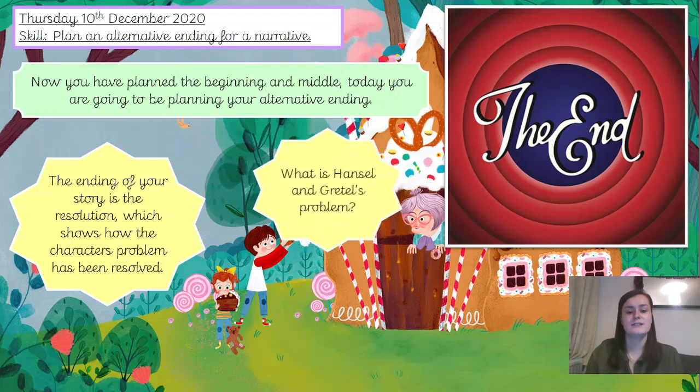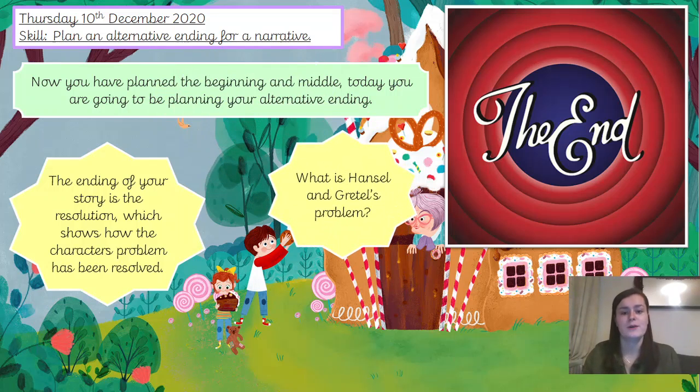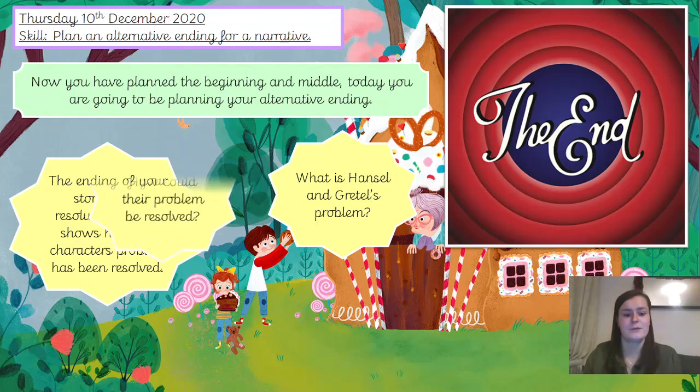So the dilemma or the problem was that Hansel was in the cage and the evil witch wanted to eat him up, didn't she? So that was a bit of an issue. And poor Gretel was scrubbing the floors and cooking all of the dinners, and she was working really hard, wasn't she? Because the witch was putting her to work. So today we are going to think about how we could resolve that.